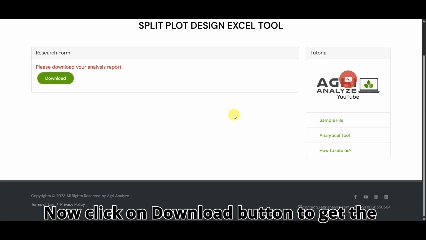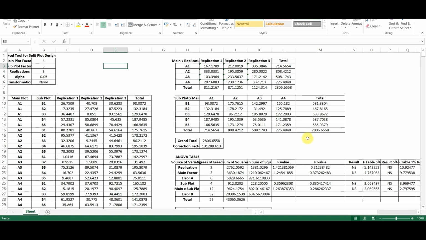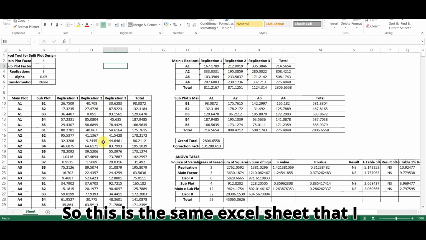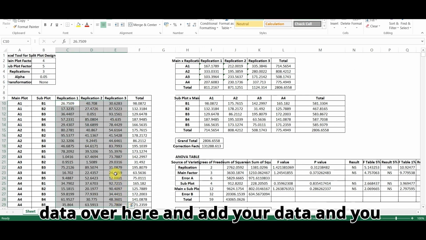Now click on the download button to get the Excel tool. This is the same Excel sheet that I have shown you earlier. Just delete your data over here and add your data and you are good to go with your analysis.